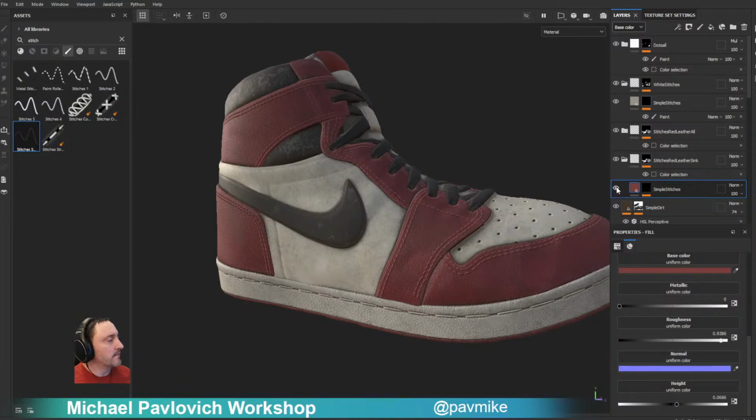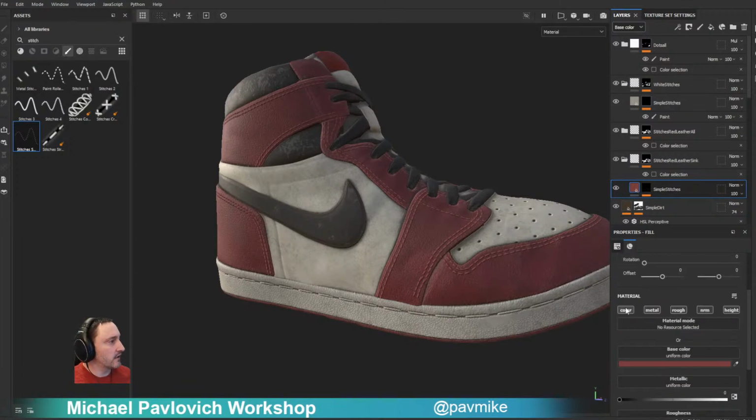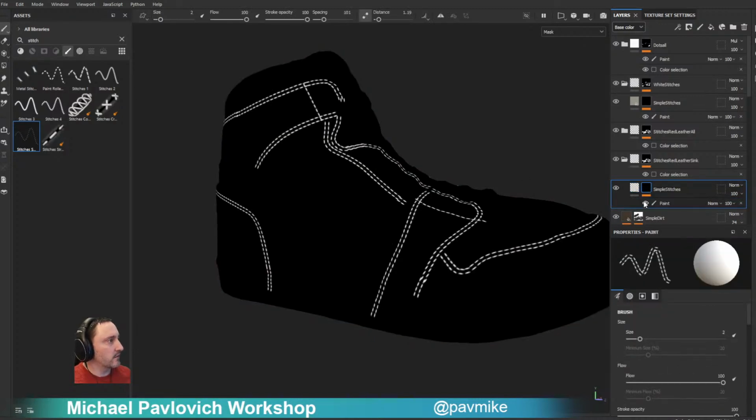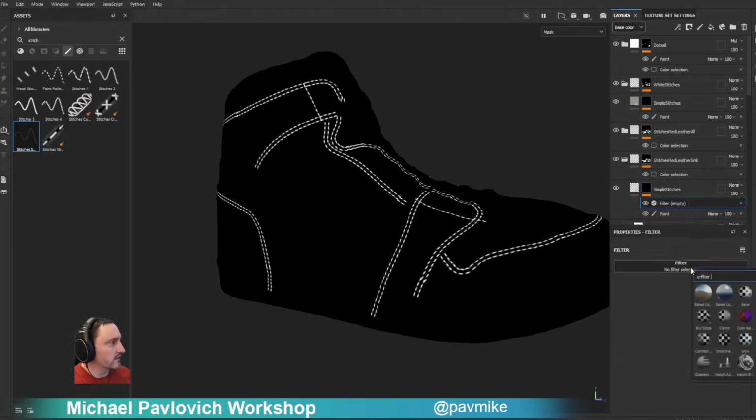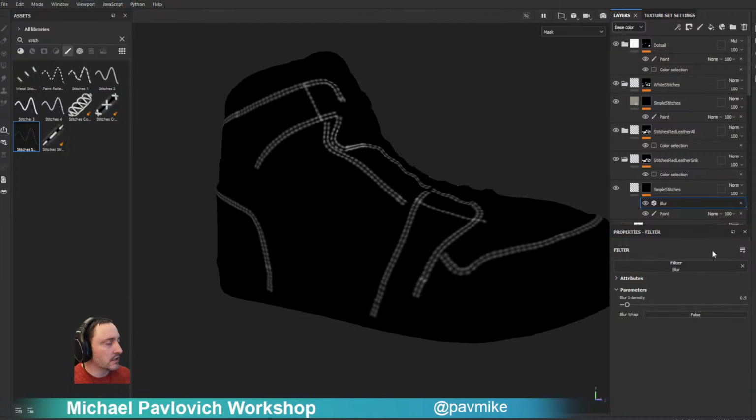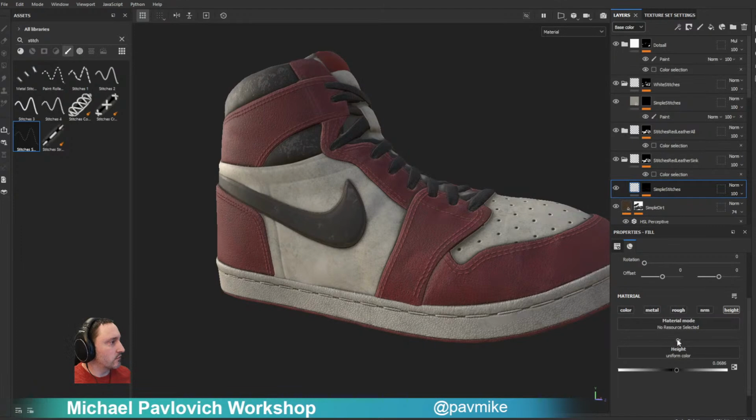So what I'm going to do is I'm going to say base color off, metal roughness, all this stuff off. We just want to play with the height. And here's what we're doing. So here's that mask that we have. So we're going to go in here to this paint. We're going to say add a filter, and we're going to say add a blur. And then for this level itself, we want to change that height from out to in.